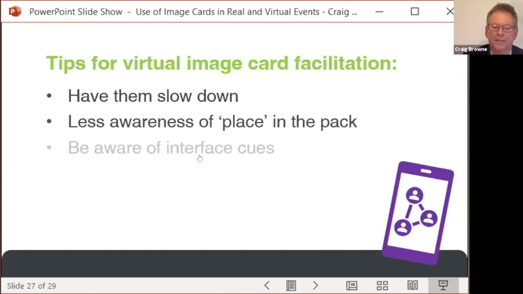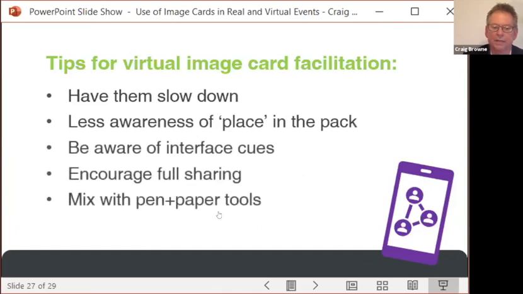And those couple of things that I mentioned, we need to go slowly. We need to be aware of the person's lack of place, not knowing exactly where they are necessarily as they go through, looking out for the different cues from the interface itself. And I want to make sure we still encourage people to fully share and mixing it with paper tools.